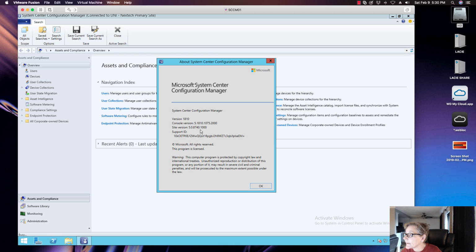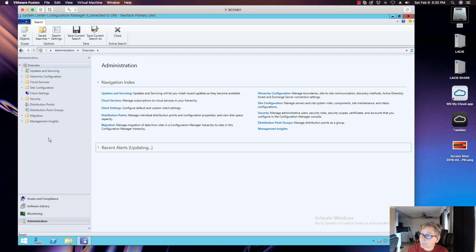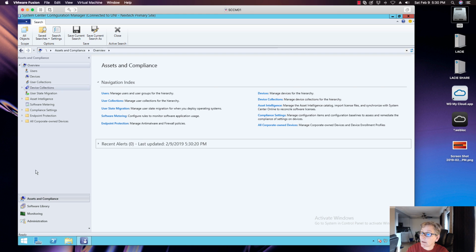Now let's take a look at the version about config manager. As you can see, 8740. Now again, it's a hotfix, so the 8740 would be the same, but I believe this will require an upgrade to the agents.